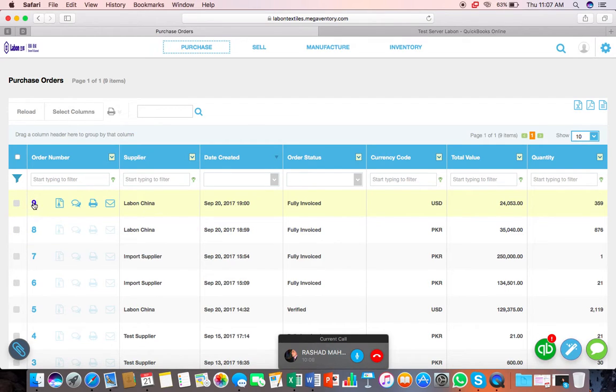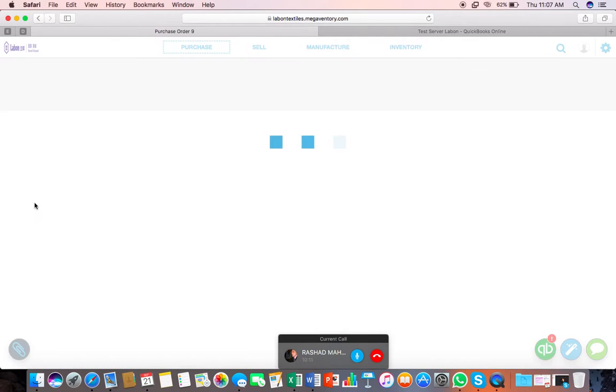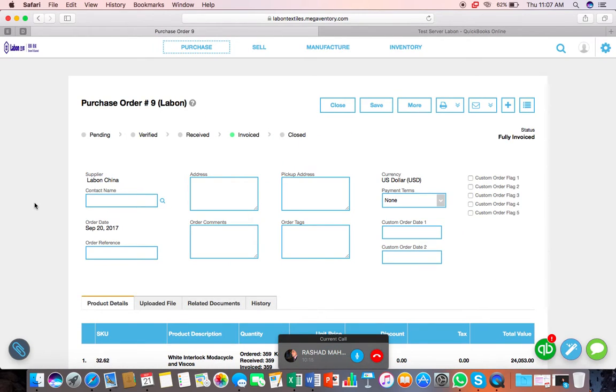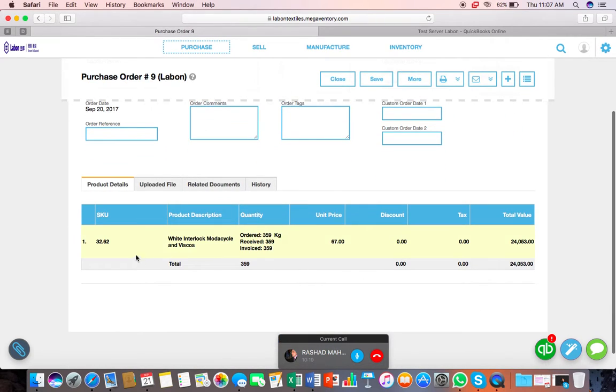If I want to have a look at this purchase order, I can click on this blue 9 here, and it will show me the total details of what we have purchased from Labon China. We purchased this particular item at these many kgs at this rate and this total value, right?